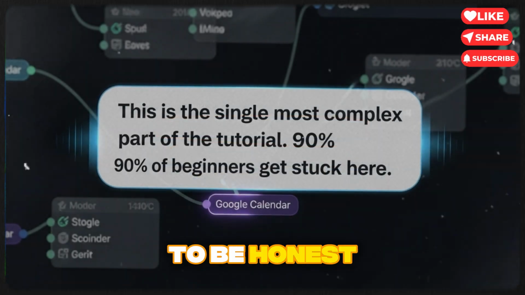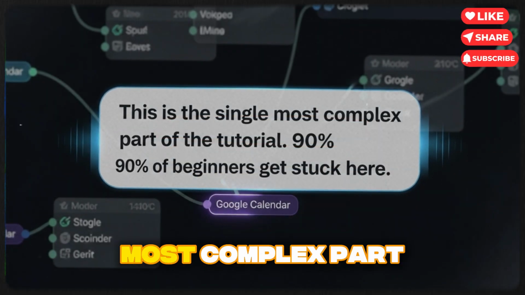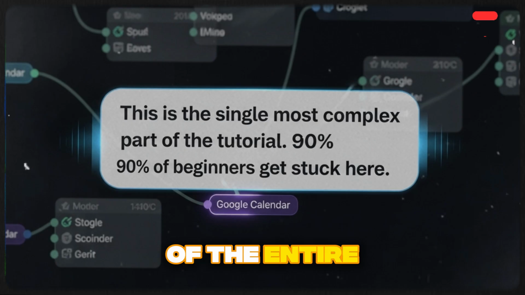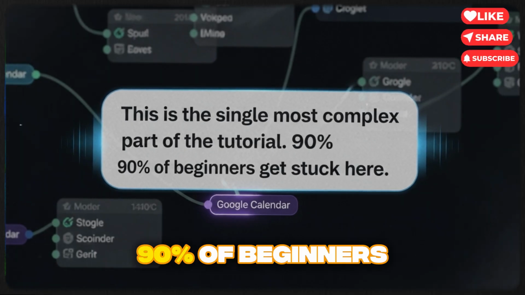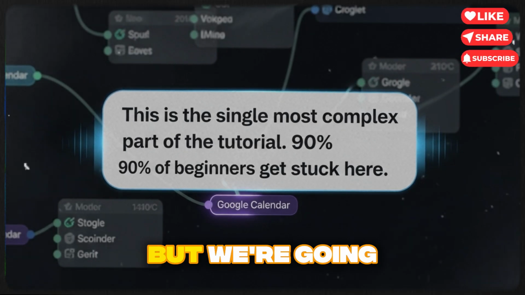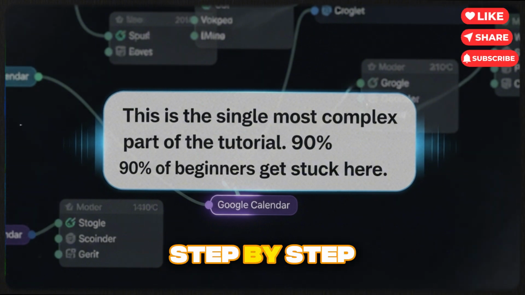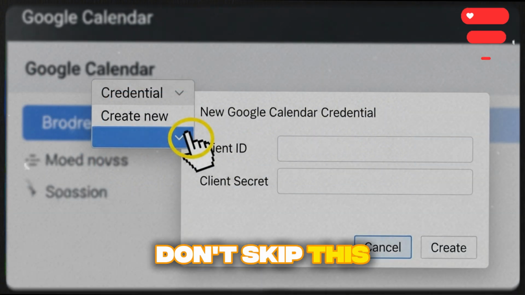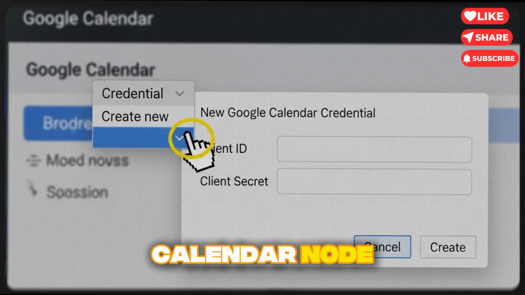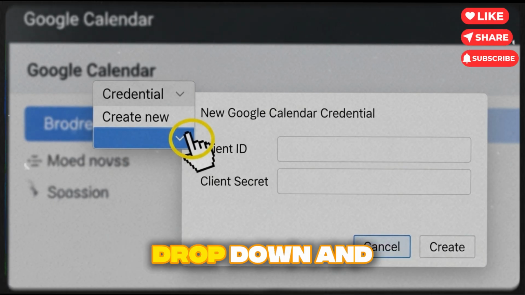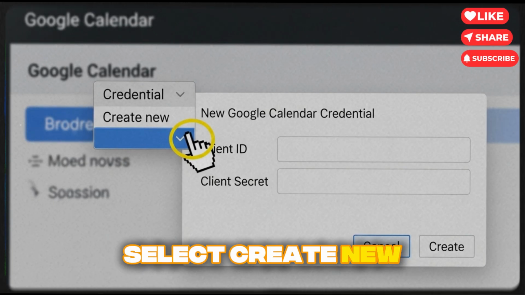And I'm going to be honest with you. This is the single most complex part of the entire tutorial. This is where 90% of beginners get stuck. But we're going to do it together, step by step. Don't skip this. In the Google Calendar node, click the Credential drop-down and select Create New.